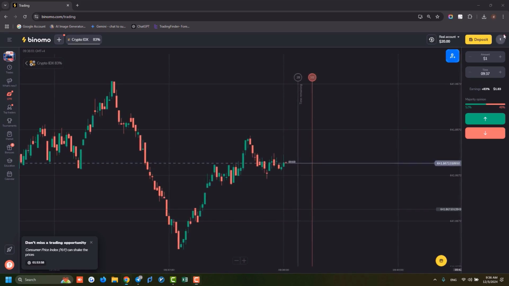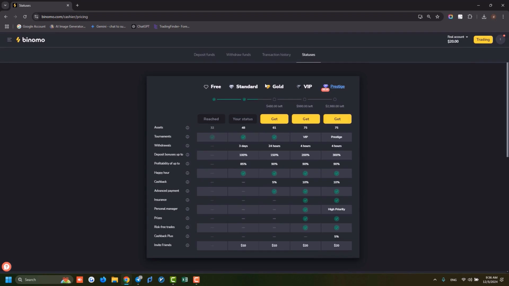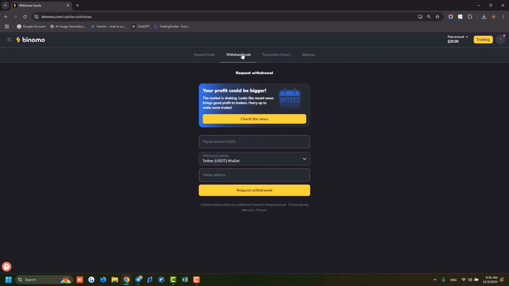Click on the avatar and enter the status section. And in this part, we click on Withdraw Funds. In the page you see, in the first section, enter the amount of tether you wish to withdraw. In the second section, enter the code. And in the last section, enter the address. After entering this information, we click on Submit Withdrawal Request.